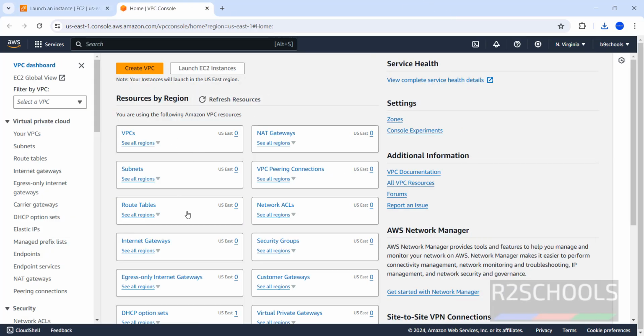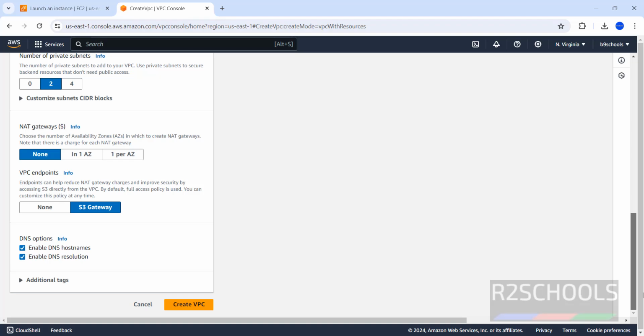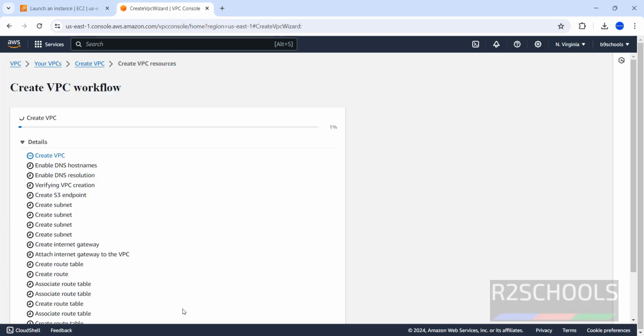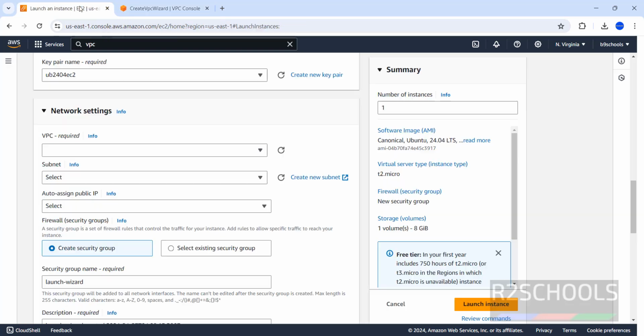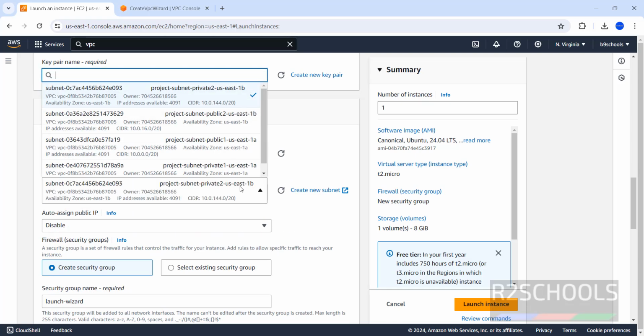See, I don't have any VPCs in this region, so click on create VPC. See, here we have the VPC only and VPC and more, so I'm going to select VPC and more. So scroll down, click on create VPC. See, VPC is created successfully. Now go to the launch instance, then refresh this button. See, we have the VPC, and for subnet also refresh it. See, we have the subnets.